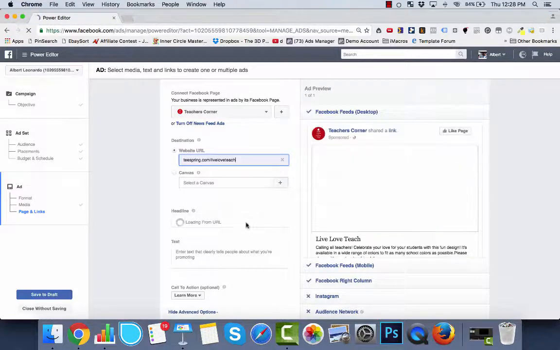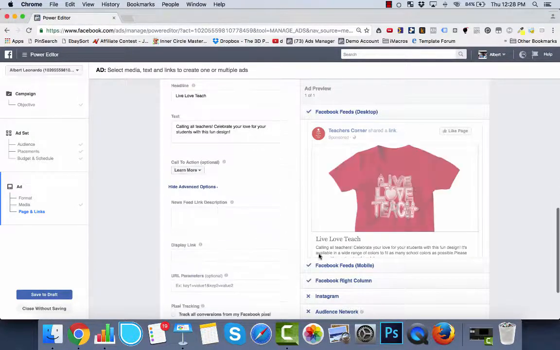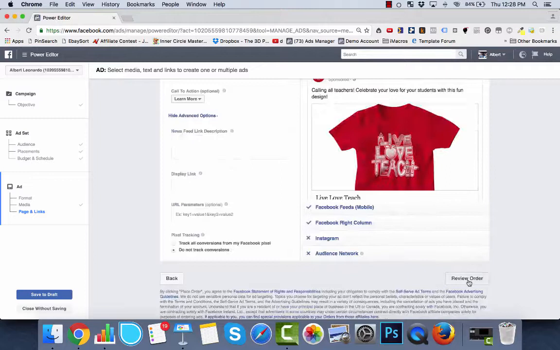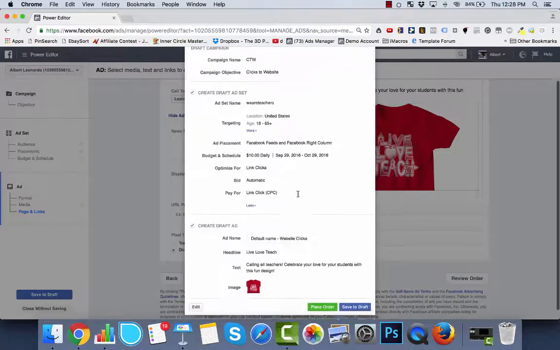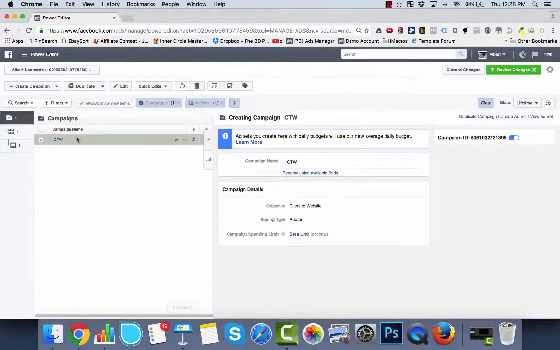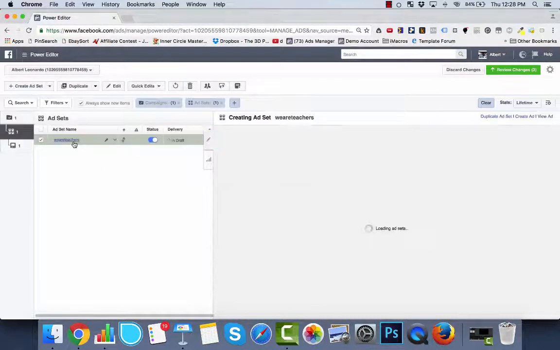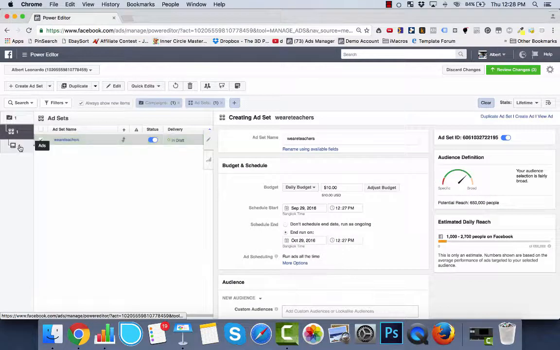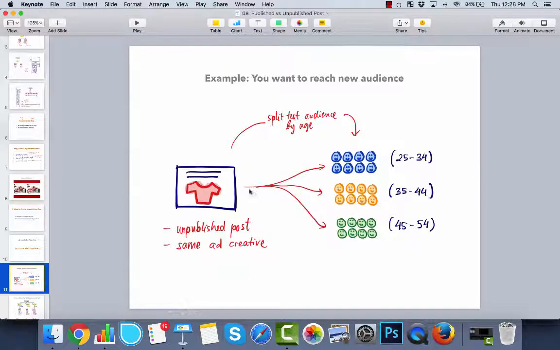All right, just leave it as it is. This is an example. And then we review order, save to draft. All right, so we have created one campaign with one ad set targeting via teachers and one ad. Now I want to create another ad using the same ad creative targeting the second audience.